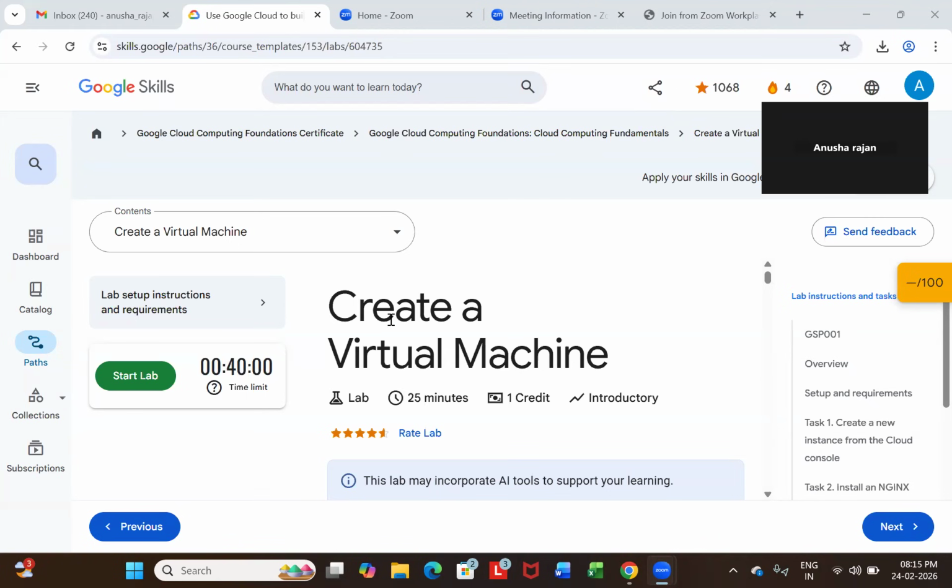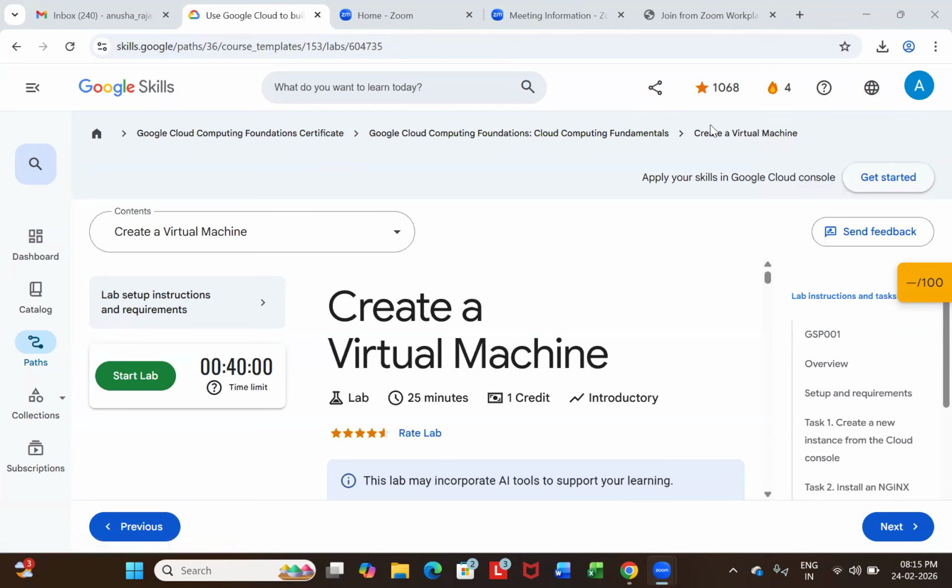Hello all. Today we will be doing the Google Cloud Computing Foundation Certificate lab, one of the labs from Cloud Computing Foundations. This lab is about creating a virtual machine, with the lab number GSP001. So let's start the lab.